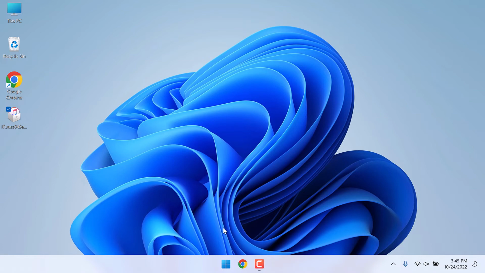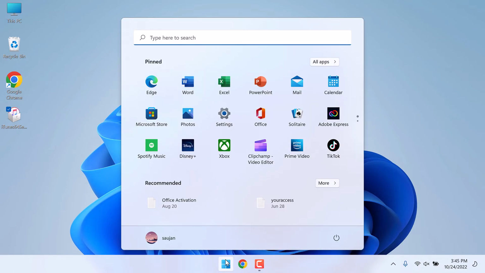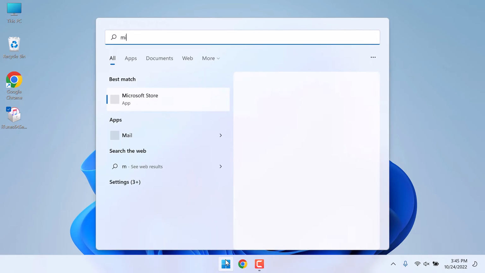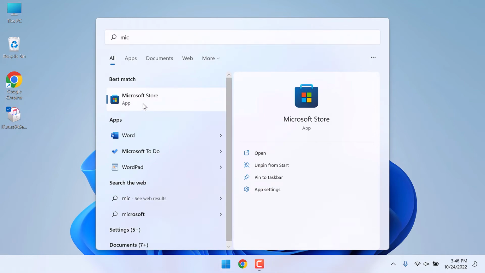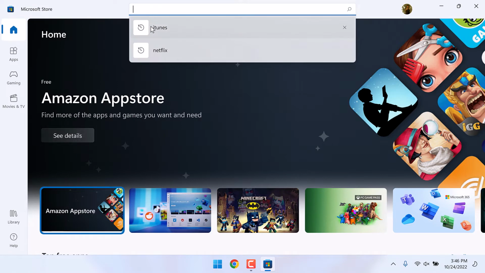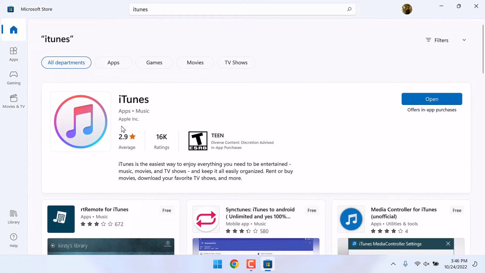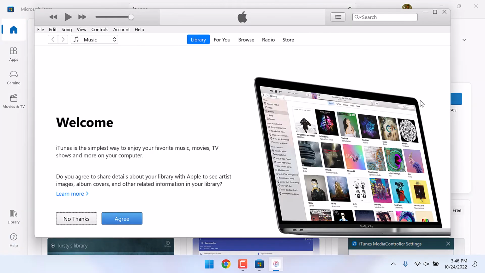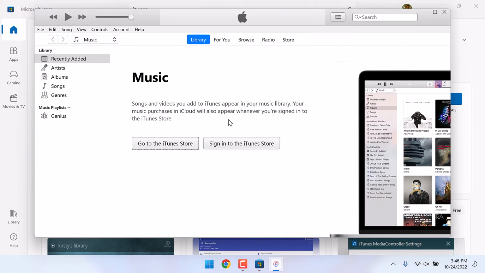Basically, this means that your Microsoft Store has already installed iTunes. If you go to the Microsoft Store and search for iTunes, you can see that iTunes has been already installed by default. That's why we could not install it from the exe file we downloaded. And if I open this, it works all good. This is the main reason for iTunes installation failure from the exe file.